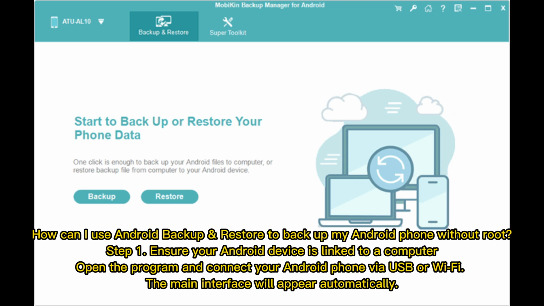How can I use Android Backup and Restore to back up my Android phone without root? Step 1. Ensure your Android device is linked to a computer. Open the program and connect your Android phone via USB or Wi-Fi. The main interface will appear automatically.